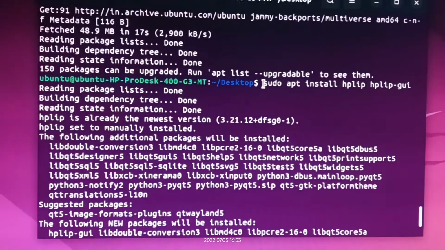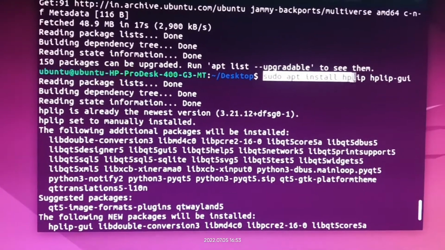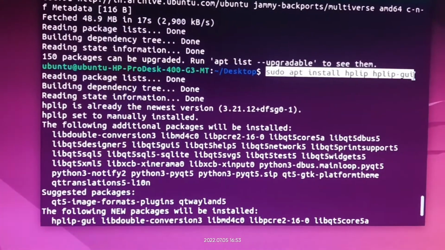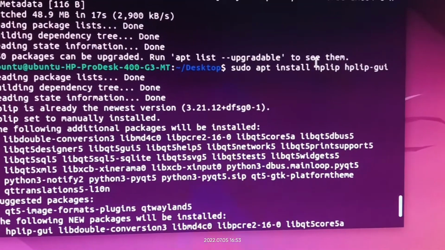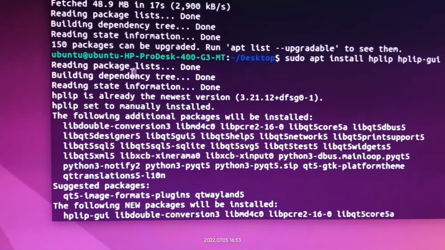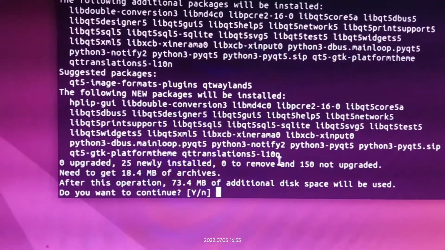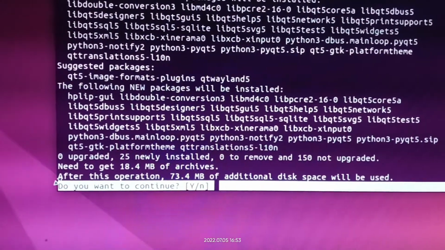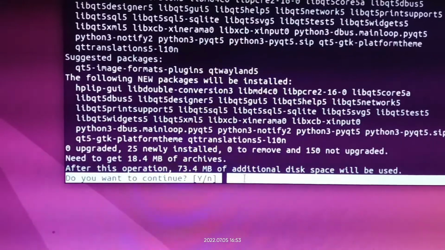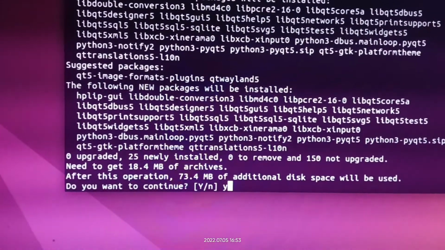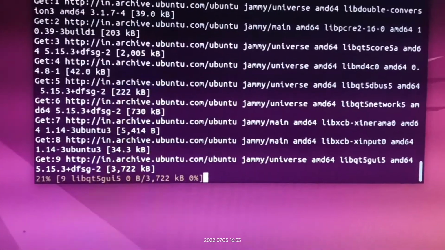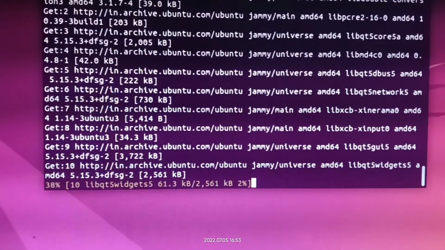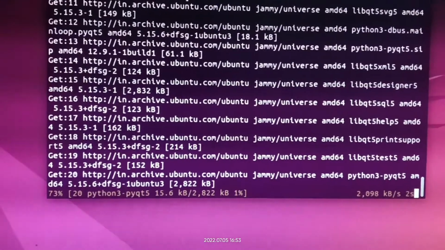And now you have to execute the command sudo apt install hplip-gui to install the HP plugin, and then press enter. Here you have to press Y and then press enter. Do you want to continue? Yes, and then enter. See, download and installation has started.